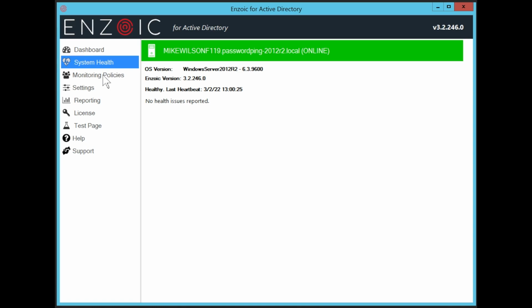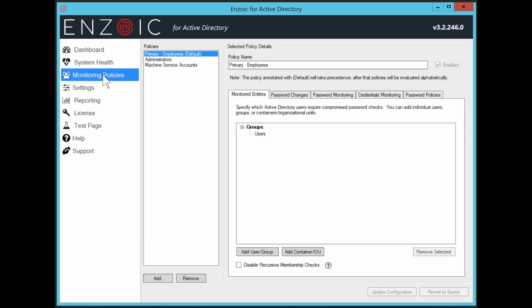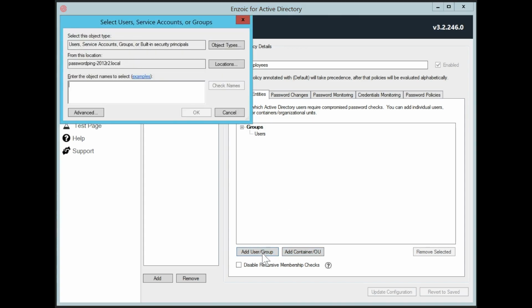In the Monitoring Policy section of the console, you can set up your policies and apply them to different populations. For instance, you may want different rules or perhaps just different actions when a compromised password is detected based on the type of account. You can define who you'll protect by selecting specific users, groups, OUs, and containers.